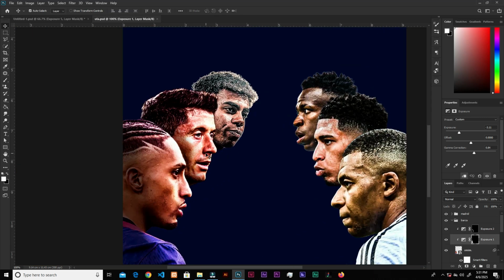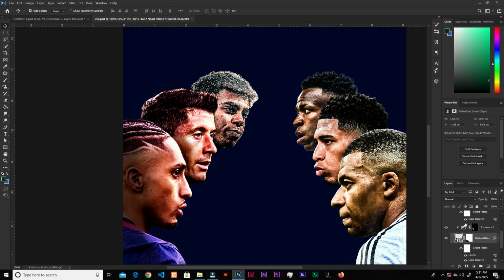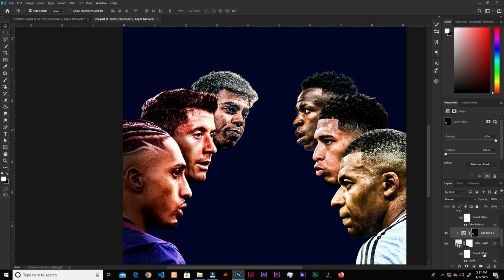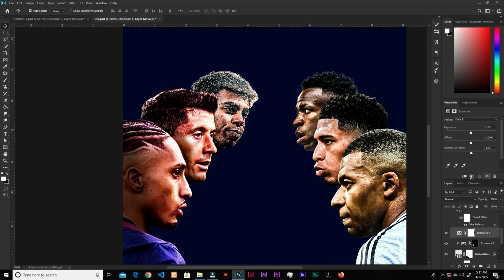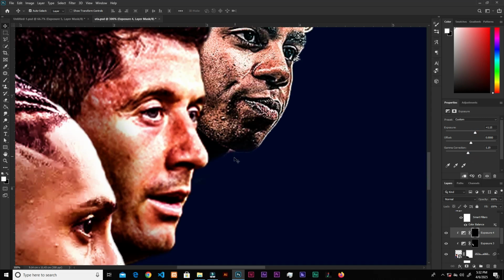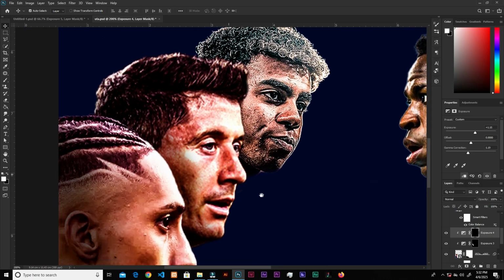Let's select the move tool and click on him so that we'll get closer to his exposure. Select this layer and let's add another exposure. Make sure you clip it. Let's push it to 1 point something, and let's push this guy. Control I, then grab your brush.